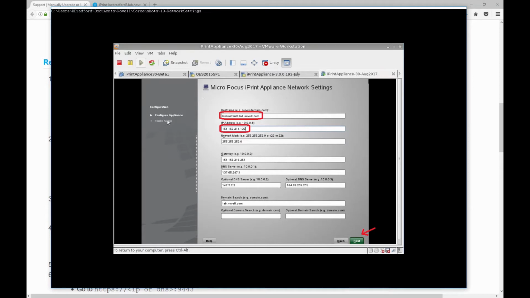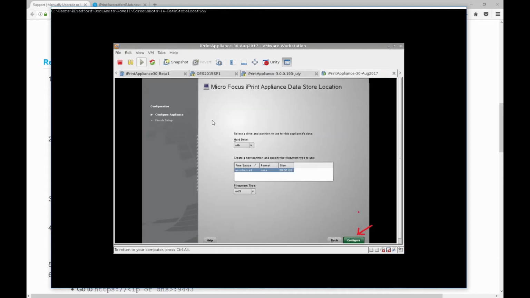Here, it's very important that you put in the same DNS name as your original server and the same IP address. This is important because workstations have printers installed which are pointing to the address, and we want to continue that same address so you don't have to uninstall and reinstall printers. This will be seamless to your end users.